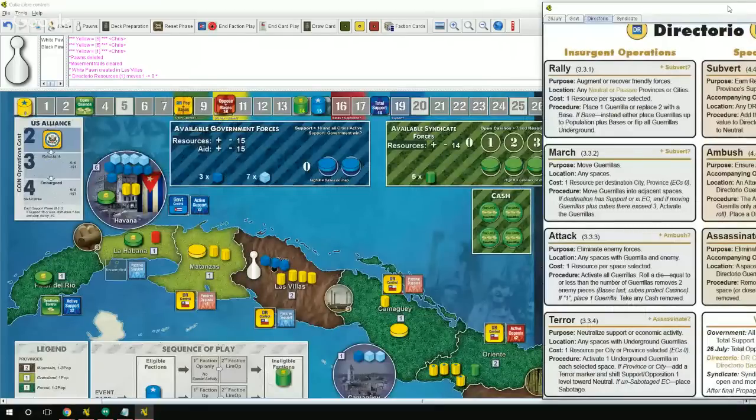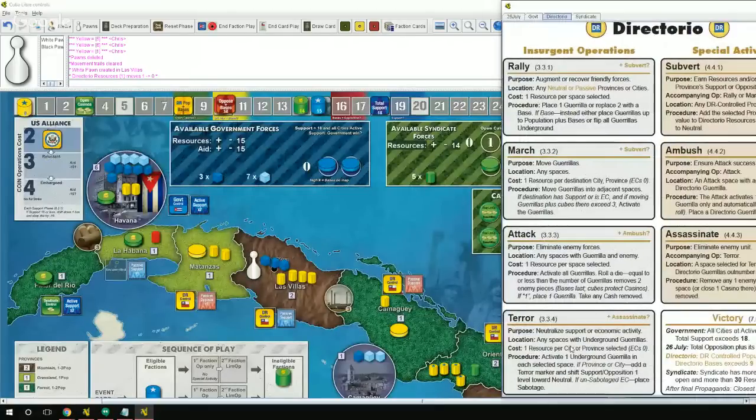Bring this faction card back over. We paid the 1 resource. We chose a space with underground guerrillas. And now activate 1 underground guerrilla in the selected space. I'm going to choose one of these 4 guys and activate it. If it's a province or a city, we're in a province, add a terror marker. I'm not going to explain what that is. That's a little detail that's in the rules that you guys can figure out if you choose to play this game. And shift support or opposition 1 level toward neutral.